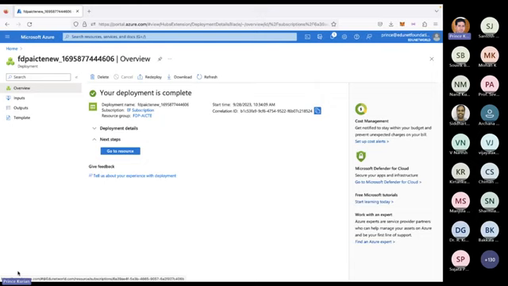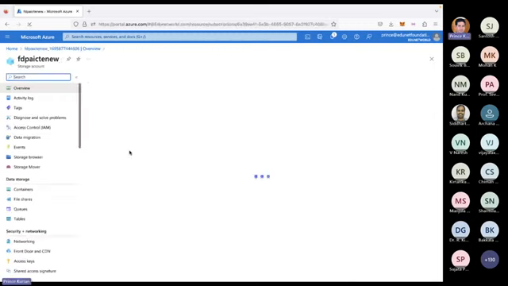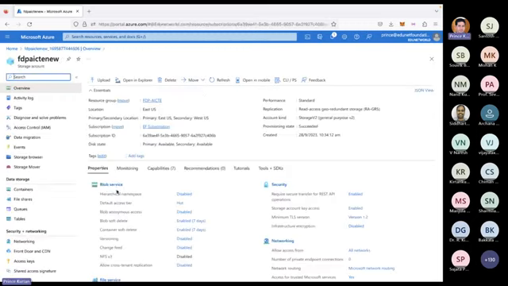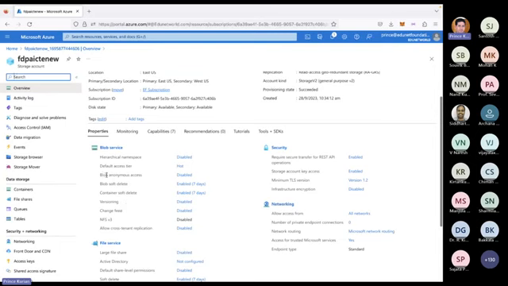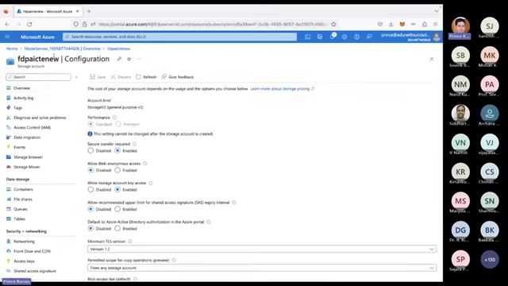Okay, deployment is complete. Our storage account is ready. I am going to the resource. Here, one thing you need to do is blob anonymous access. You should enable it. It's an important step.